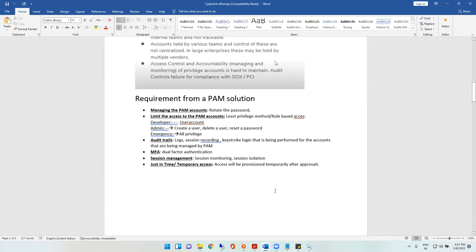Yes, Sanju. Just want to check on this session isolation basically. So as you mentioned, you mean two different users are associating with the same server? Same generic account? Yeah, so same generic account.